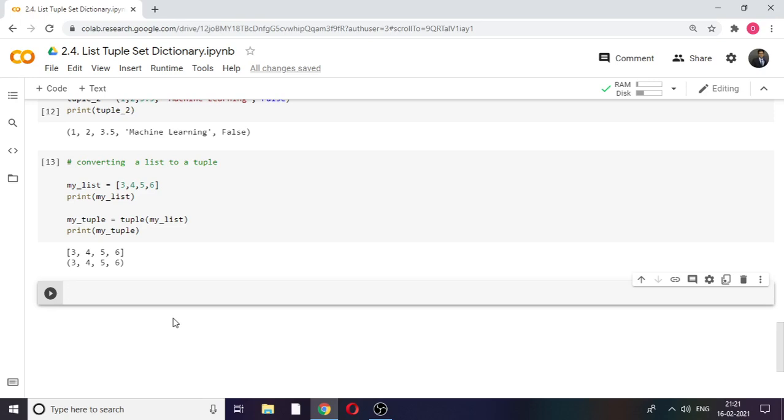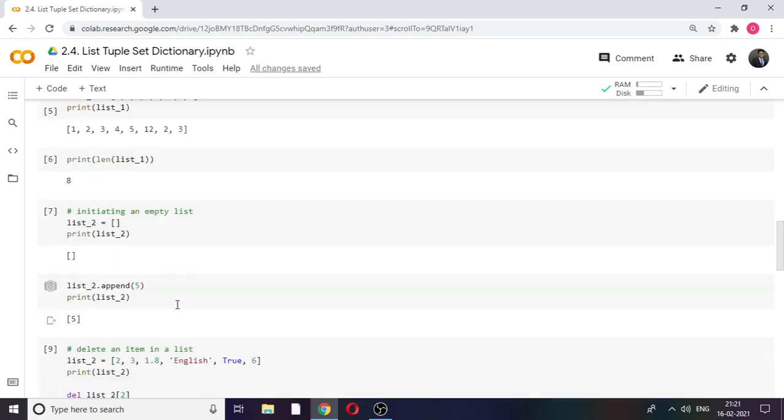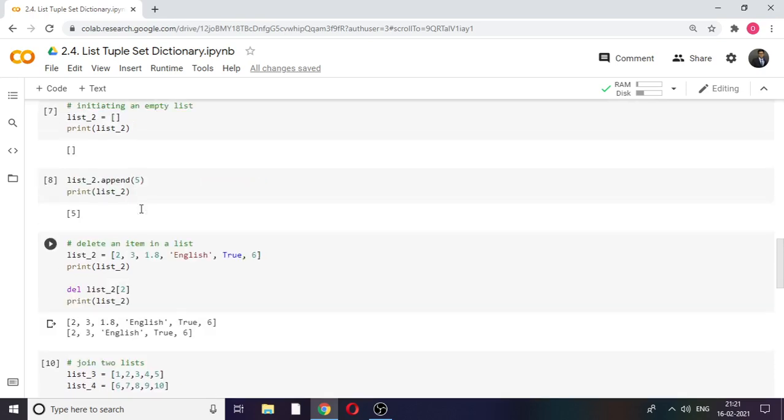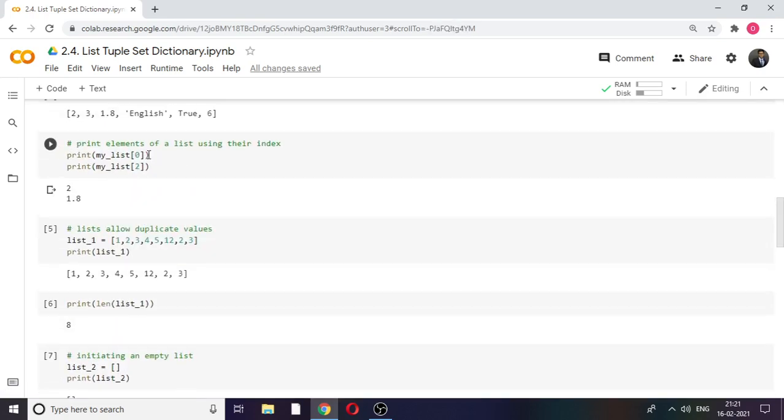So similarly, we have printed the individual elements in a list by mentioning their index value, right? So you can see here, we have mentioned the index value to print the elements of a list.